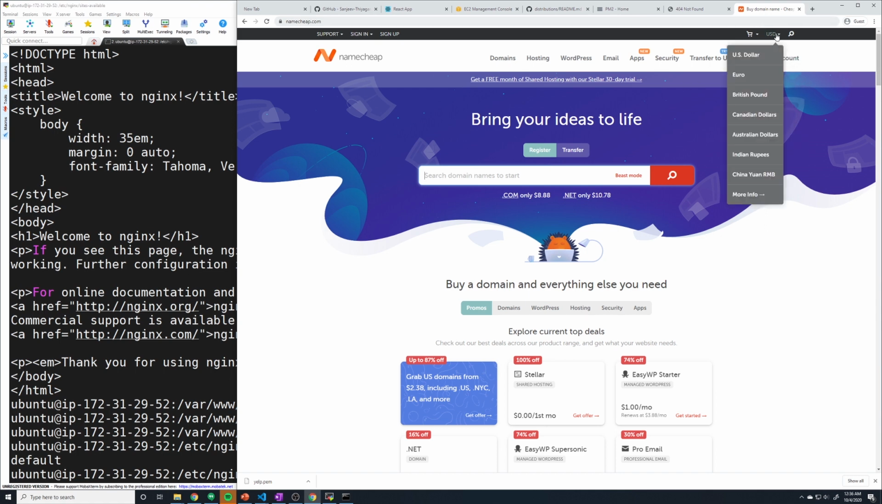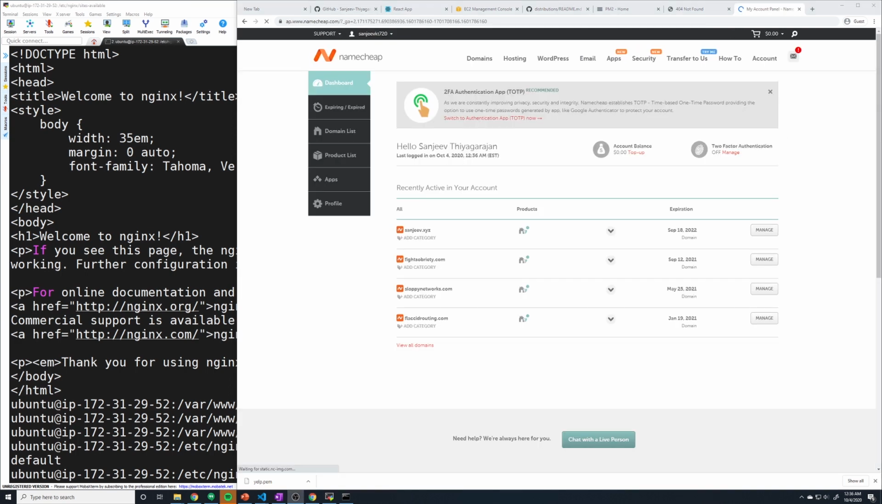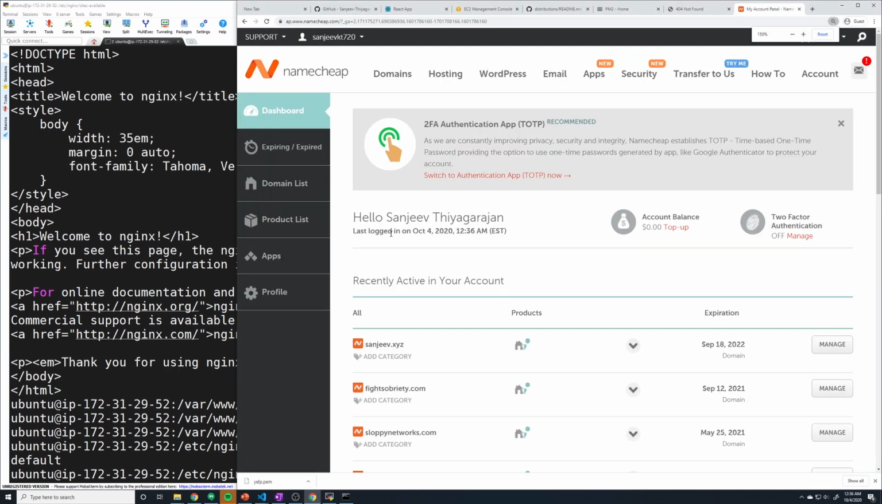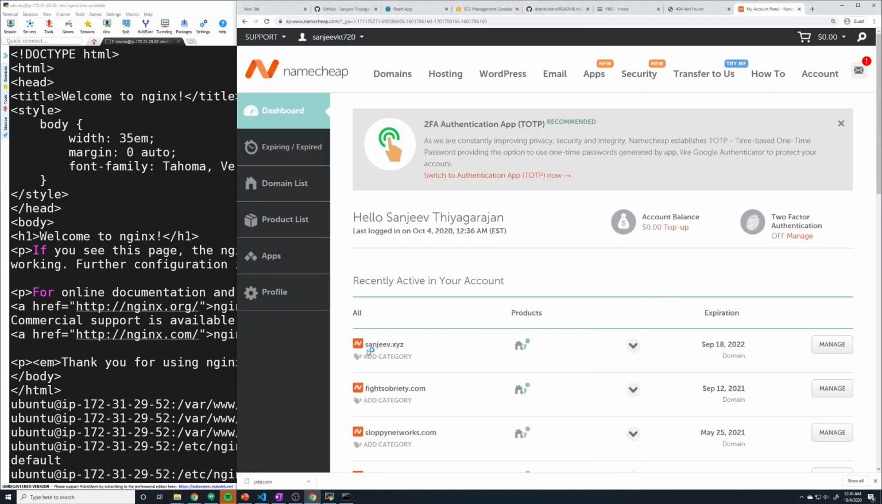Let me log in real quick. Where is it? Account, dashboard. And I've purchased this domain right here. It's a little small, but it's called sanjeev.xyz. It's just something that was really cheap. So the domain name associated with this application that I'm deploying is going to be called sanjeev.xyz. If you purchased a domain name, it's going to be something else, obviously. And so I'm going to create a file and name it whatever my domain name is. So sanjeev.xyz.